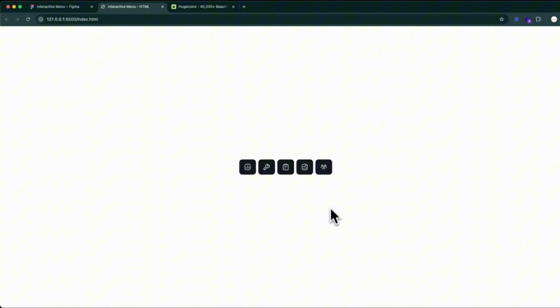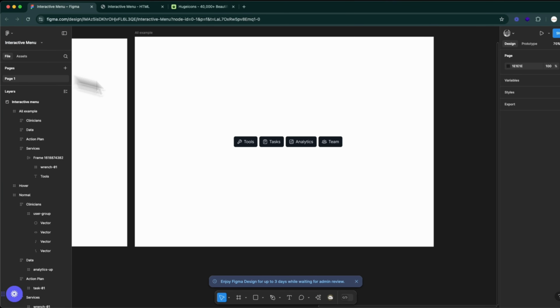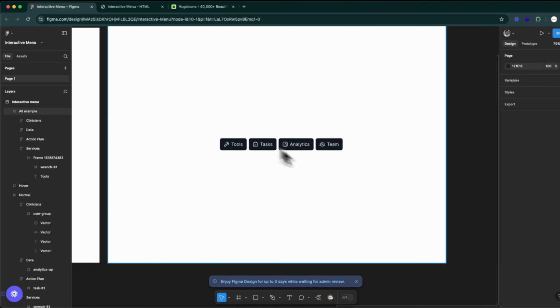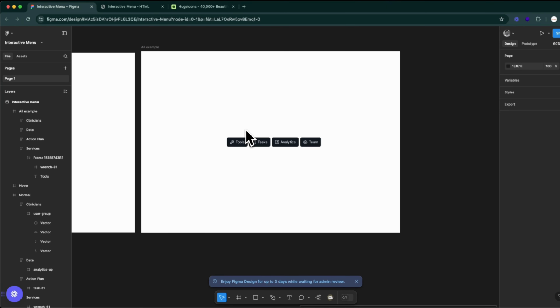In today's video, we're going to implement an interactive menu with hover effects using HTML and CSS. We also have a Figma design for reference, which we'll be following throughout the tutorial. Alright, now Jubair will guide you through everything step by step.